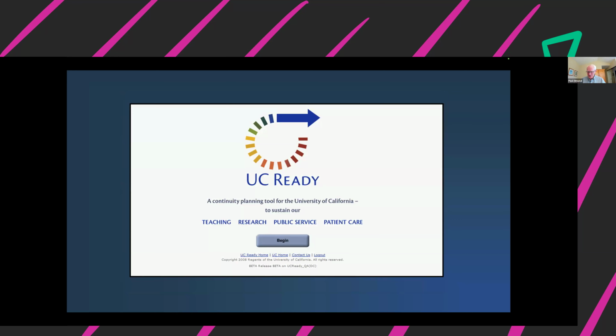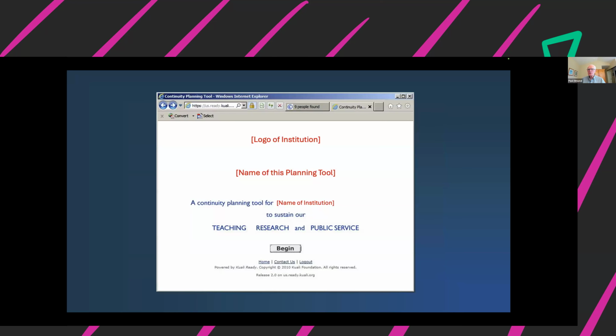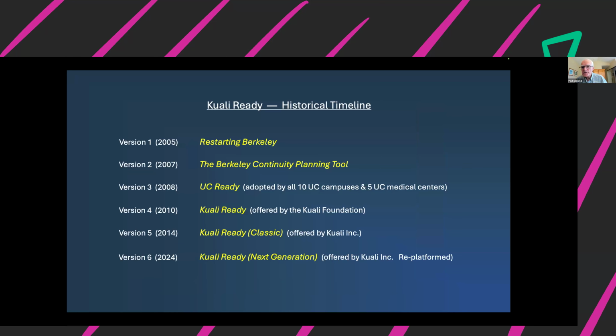Great. This is the 3rd version, UC Ready. We had much more flexible functionality to serve all of the campuses and med centers in the University of California. And then finally, this was what Kuali Ready looked like. It was even more flexible to allow different institutions to plug in their logos, their name for the tool, the name of their institution, and lots of particulars about that. And so those are just quick glimpses of the history there.